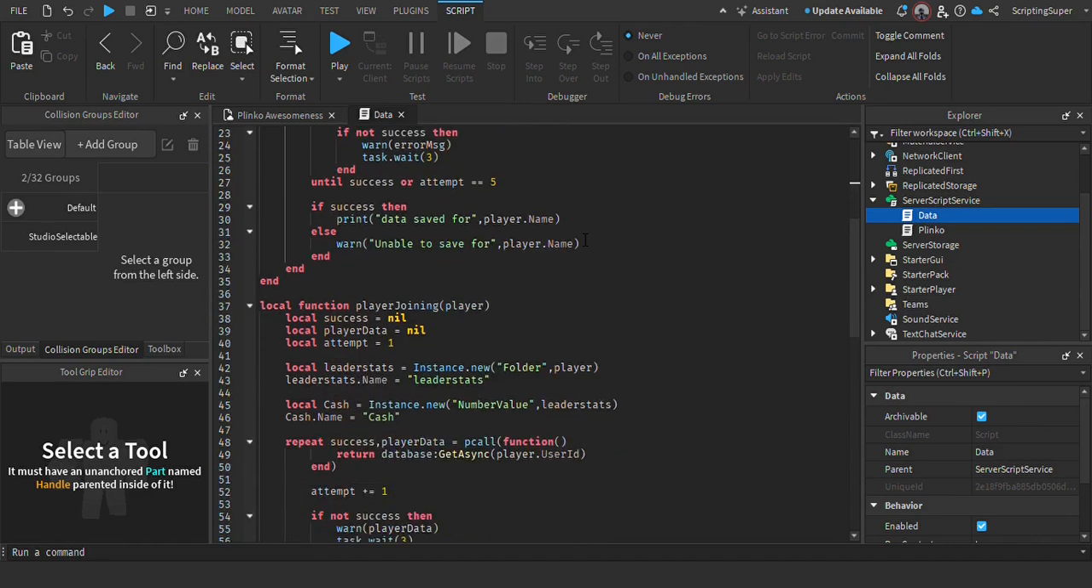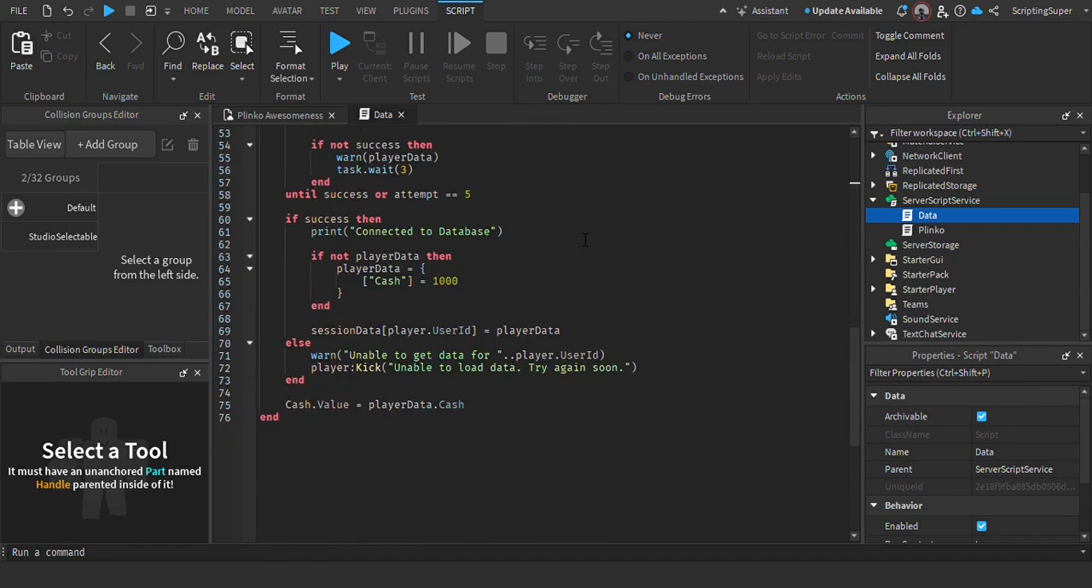And that's the data part, but we also got to work on the other functions, such as remotes.useCache.onInvoke equals function player, comma, amount, comma, bet. I think it's just bet. Yeah, I think this is all the variables we need for this.